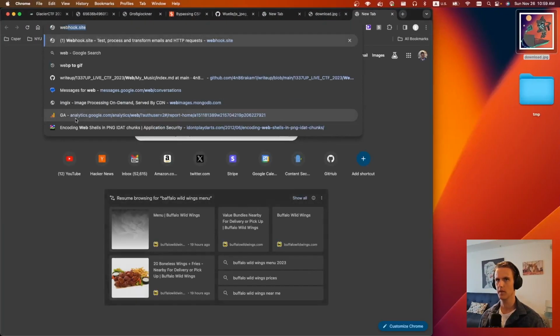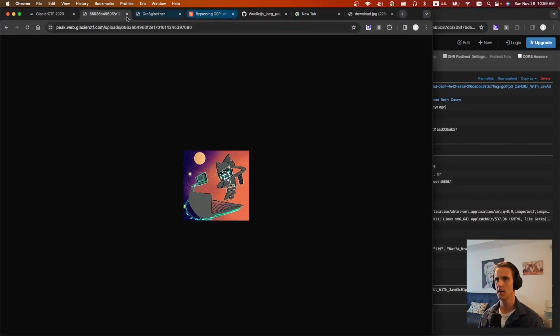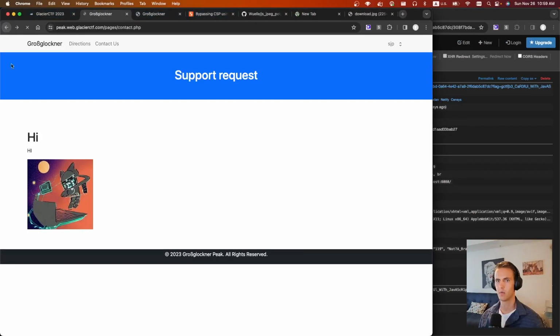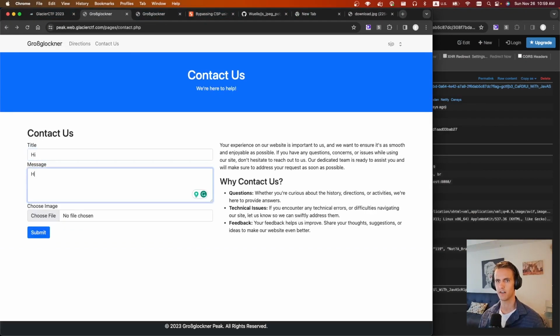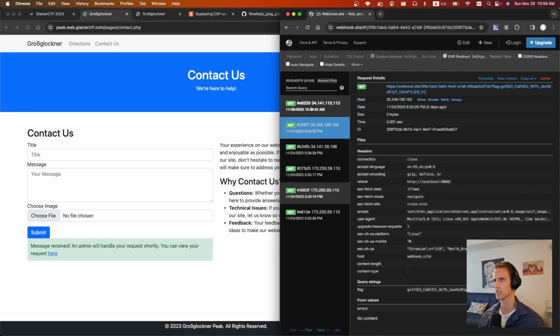So let's open up a webhook.site. Hopefully this is the same one. Then we're going to go back. We're going to open up another support ticket. Hi, with our script payload this time. We're going to hit submit, and we wait. So it says message received and admin should visit. We just got a ping.